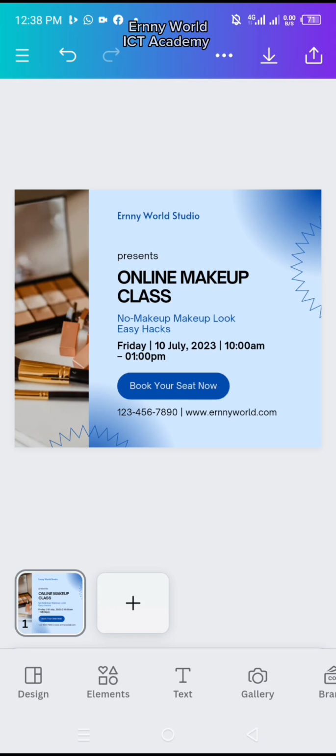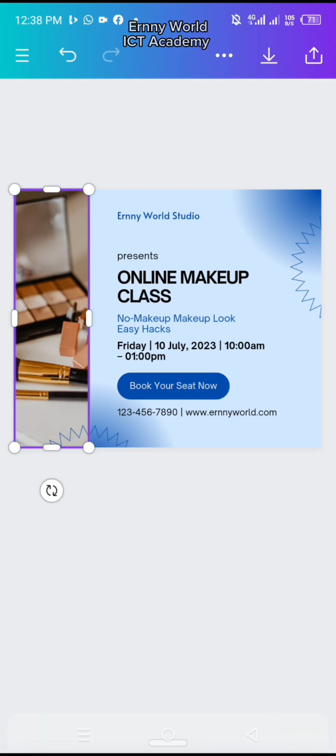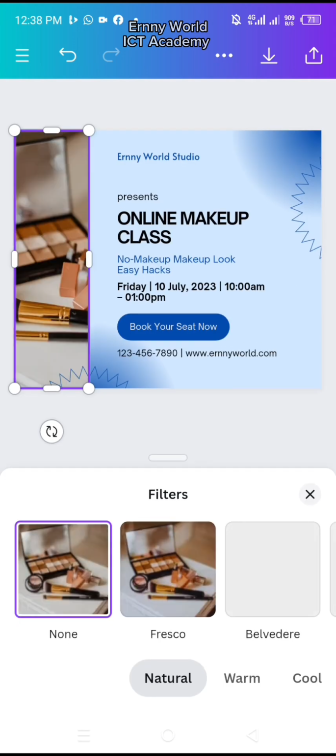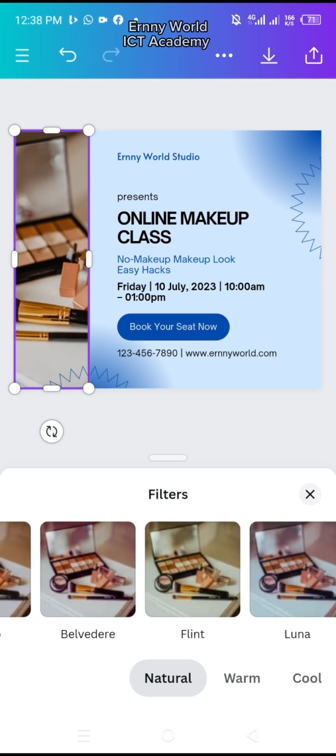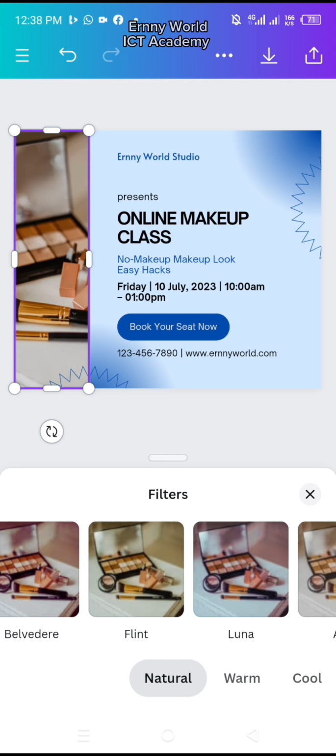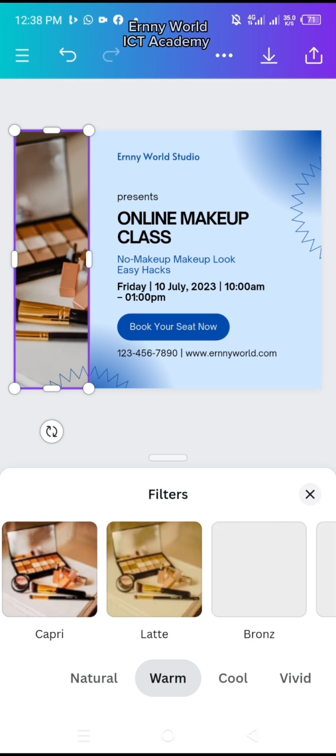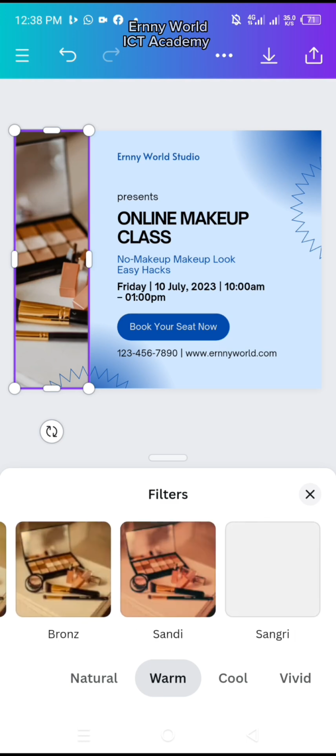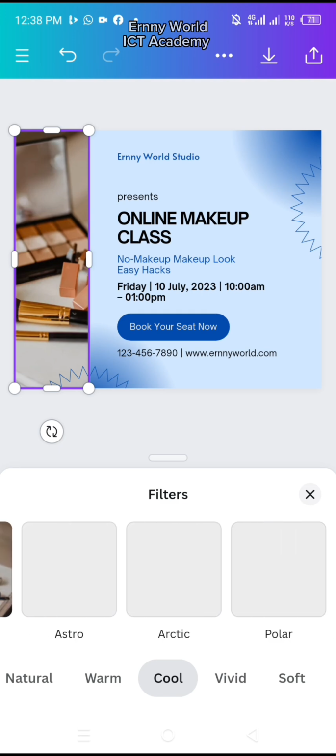But we need to change our picture. Our picture is a bit brownish, so I'll tap on the picture. I will look for filter. I will now look for a filter that is a bit blue. Filter is used to change the color of your picture or any graphic element. So I'll look for blue, maybe under cool, you might see blue.